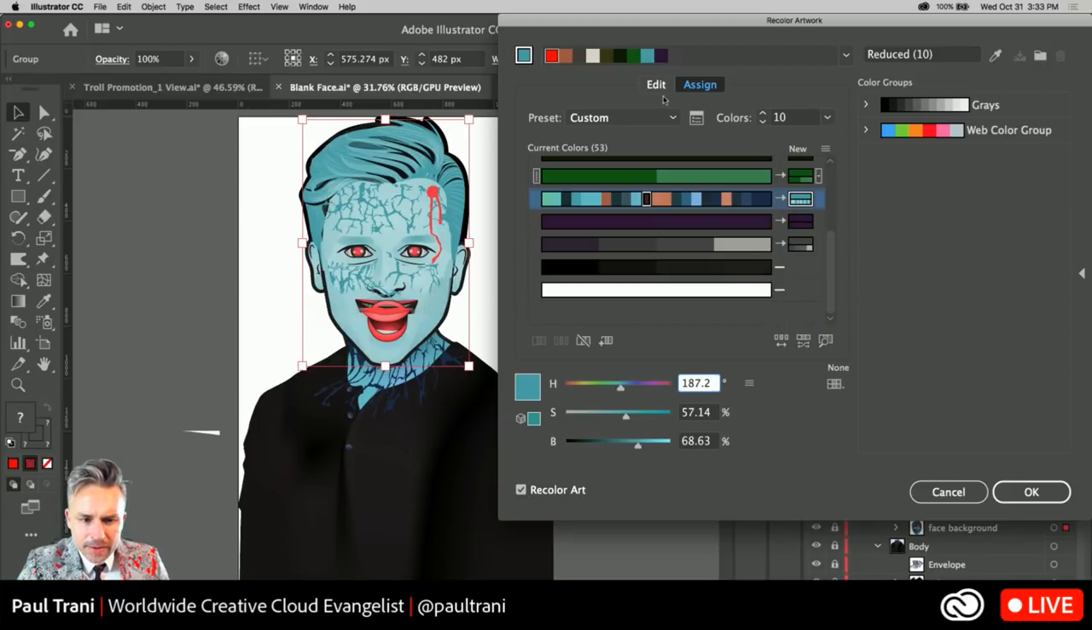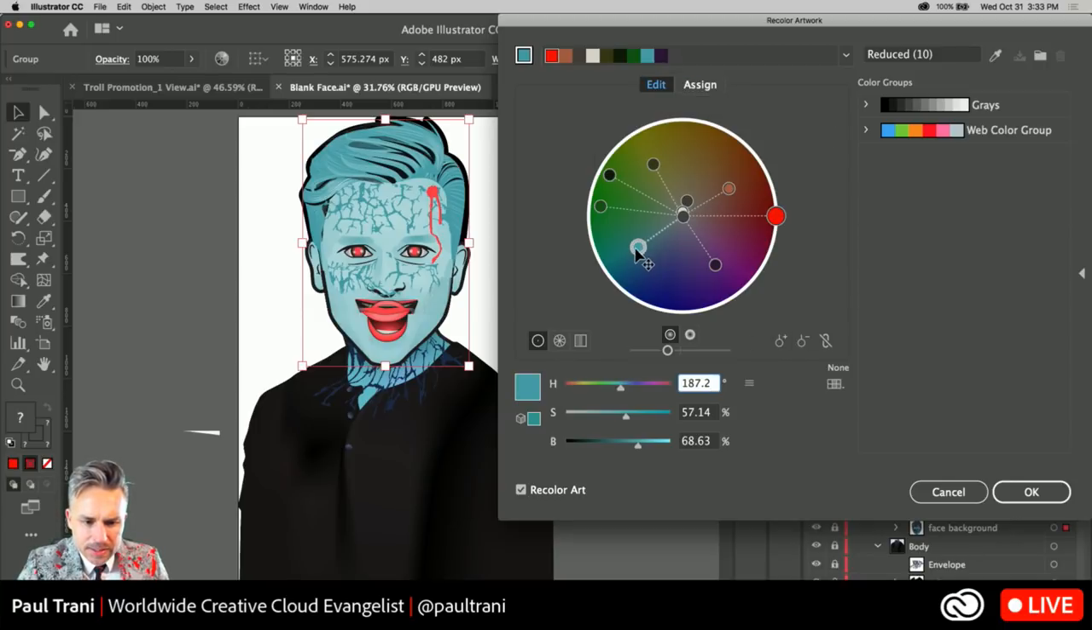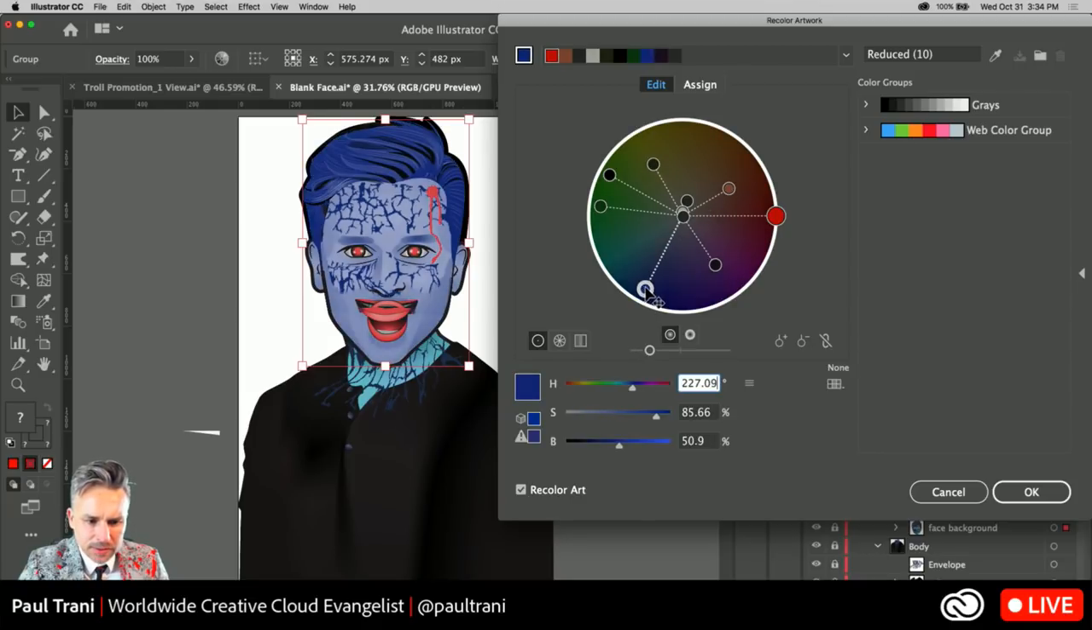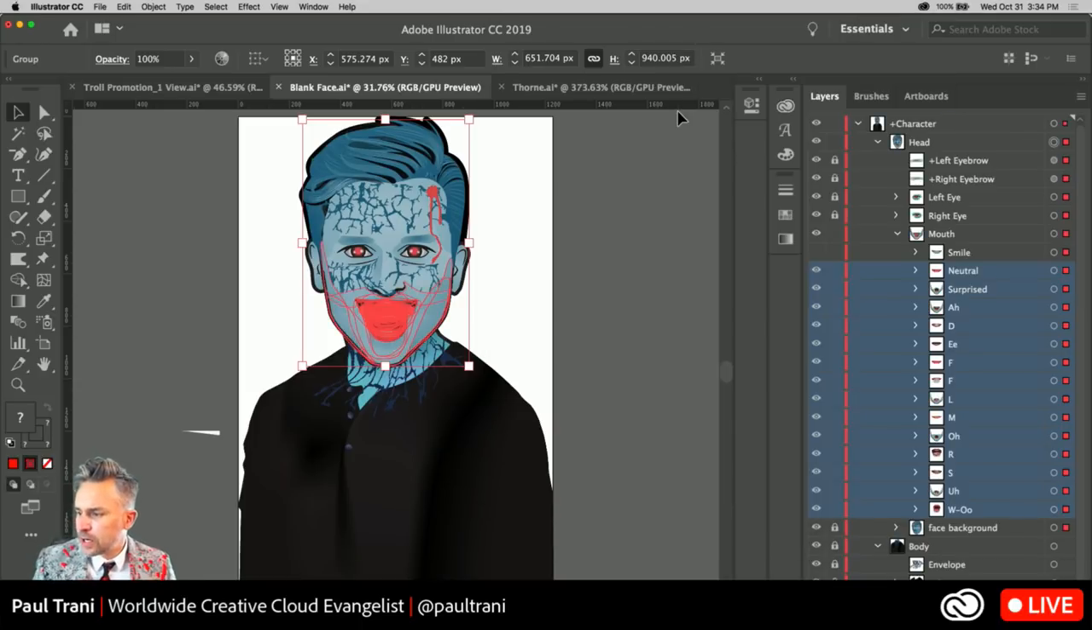I don't like how bright this is, so I can go into edit, take this tone. I should be able to shift it, make it darker like that, as you can see. Works for me. Done and done. I'm gonna let you go.